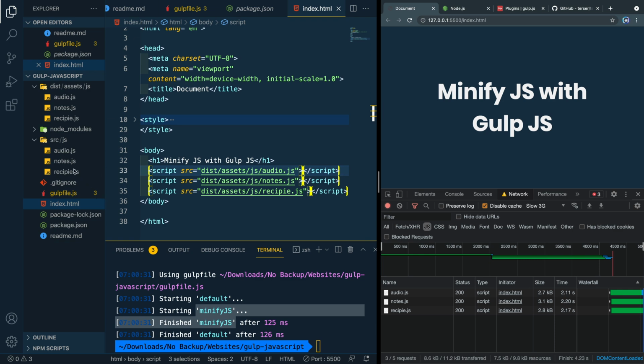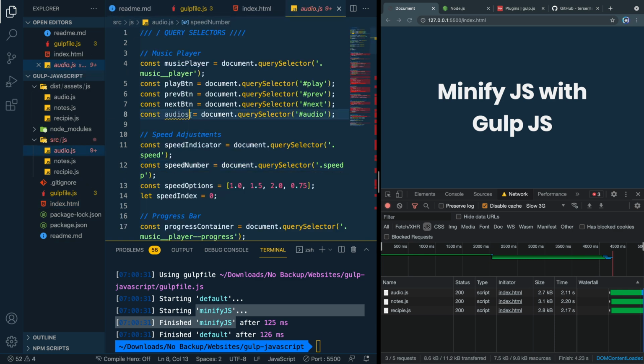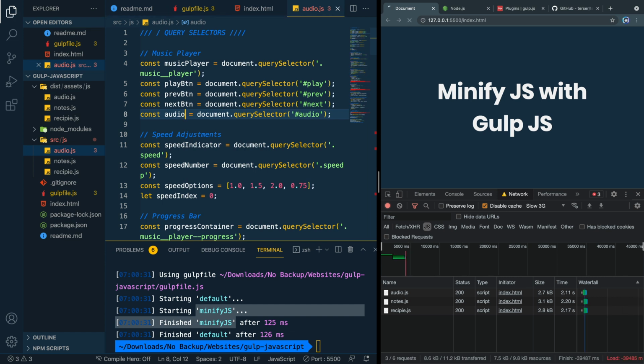If I come back into here to this audio.js file and I change this to audio or something like that and I save it, you'll notice nothing actually runs. Gulp is done. So it's not re-minifying it and adding it over here. So we want to add some kind of automatic script that runs whenever we save any of these files. So that's the first thing we need to worry about.